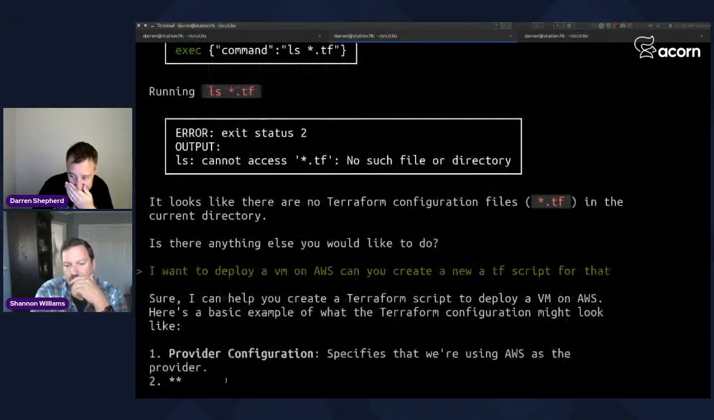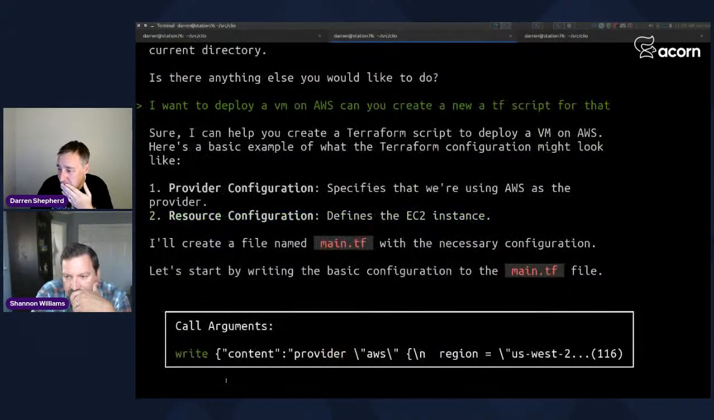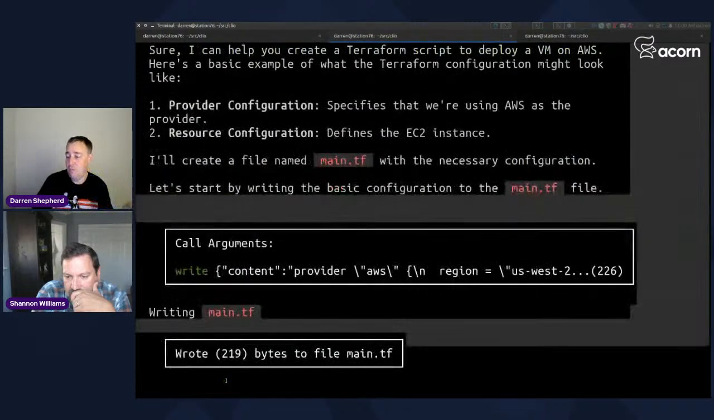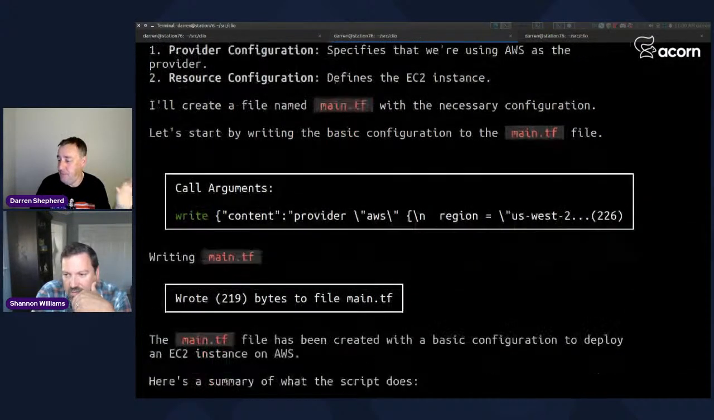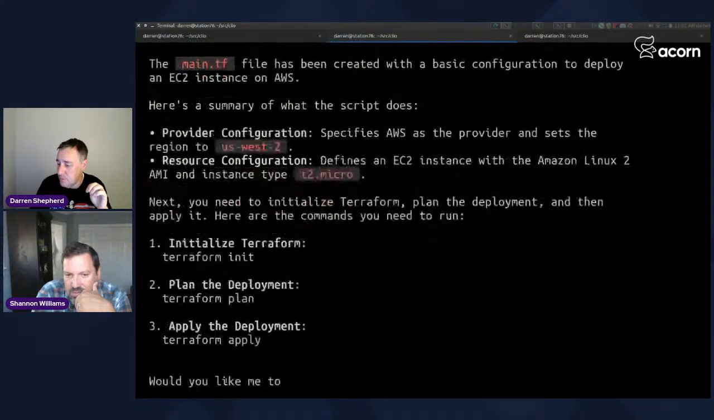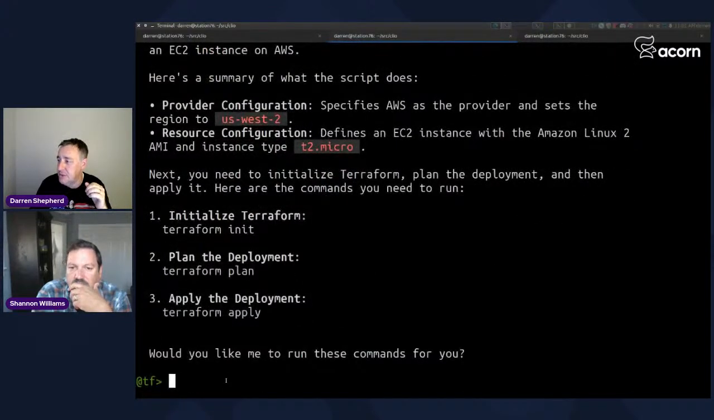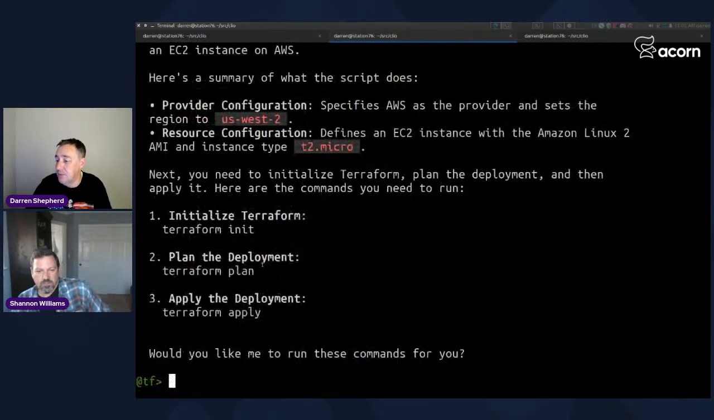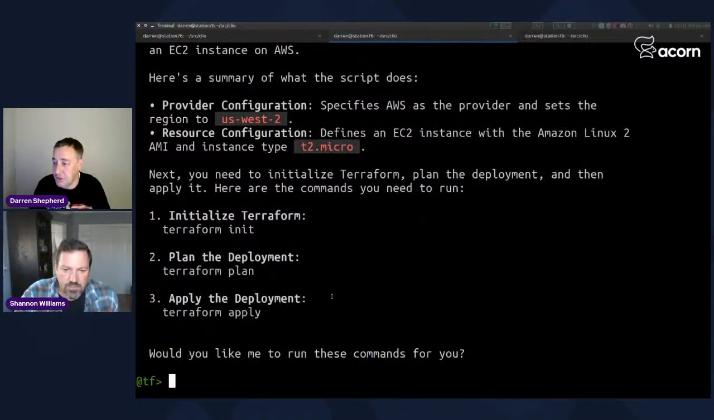Let's see what it does. Oh, okay. Next, you'll need to initialize plan deployment. Okay. Wait, where did it write it? It wrote it to main.tf. Sure. I don't know. Let's just see what it does.